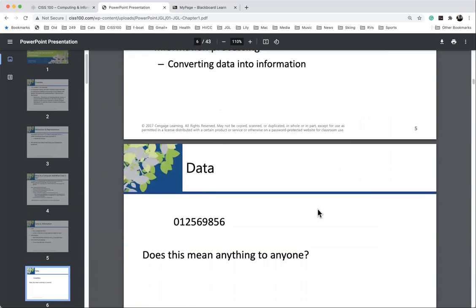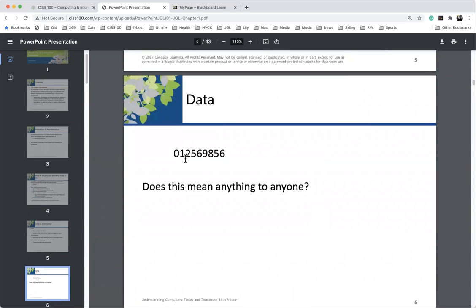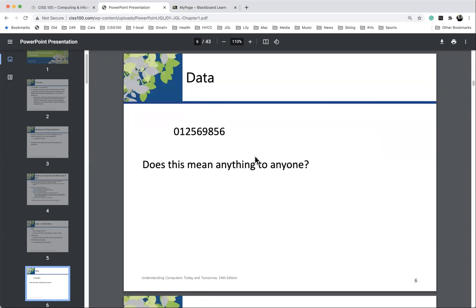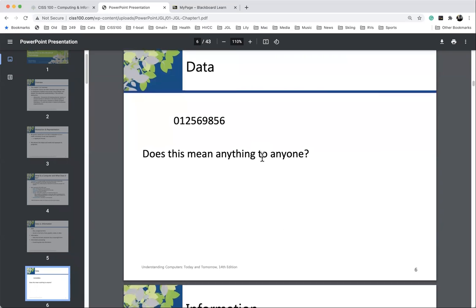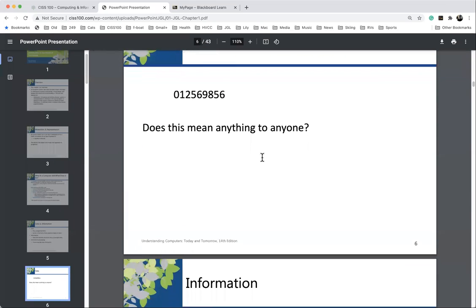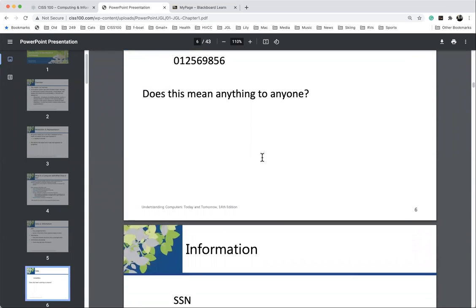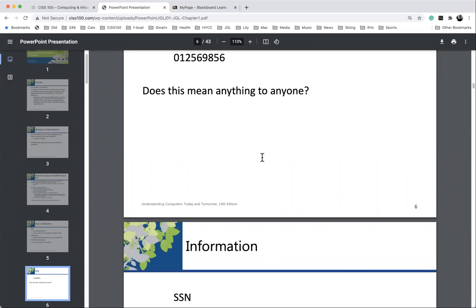So let me give you an example. This is not in the textbook. Look at this number, raw data, 012569856. I just created it. And I asked the question, does this mean anything to anyone? Some people can kind of guess sometimes, but that's guesswork. And in computer science, we don't guess. True, false, no ambiguity. There's no multiple paths. We always have a clear decision path.